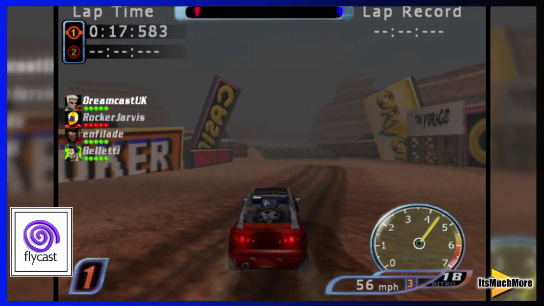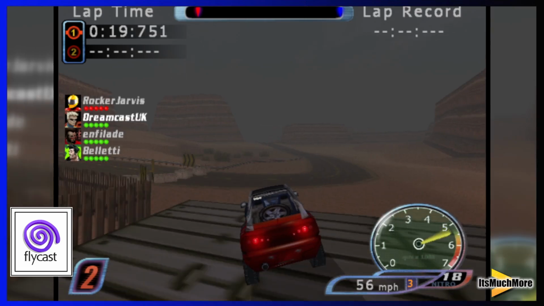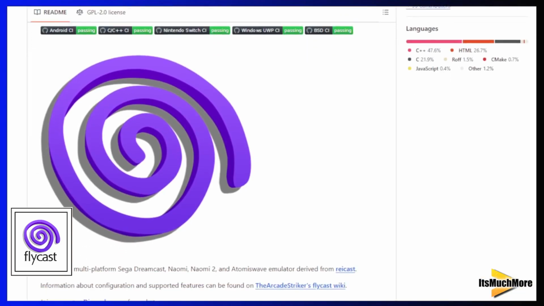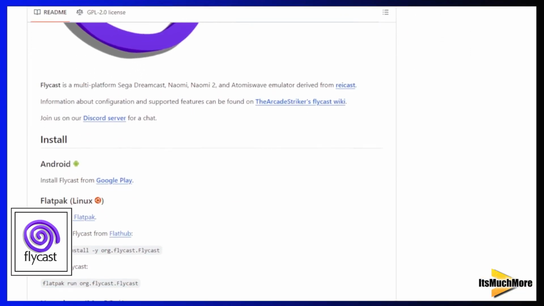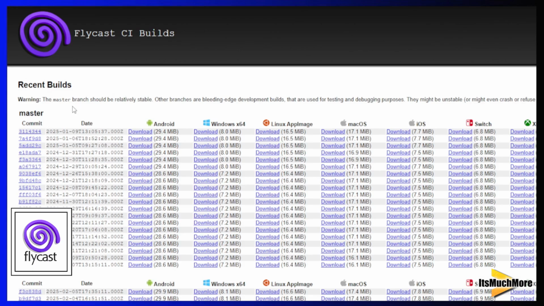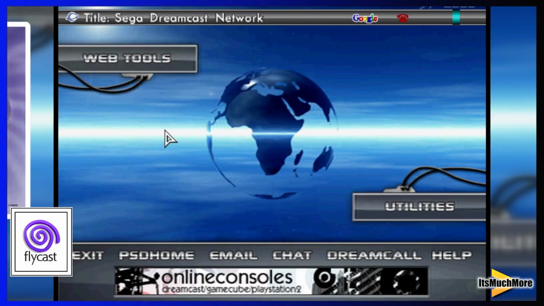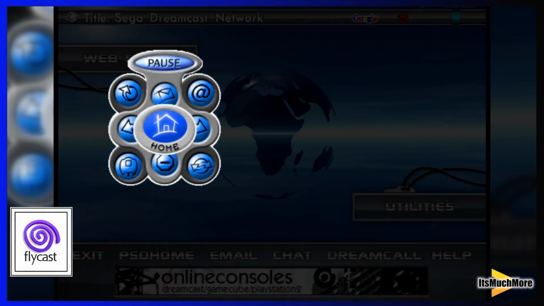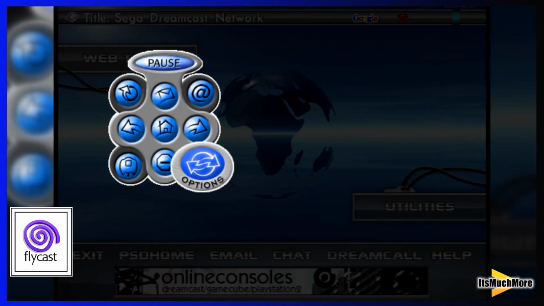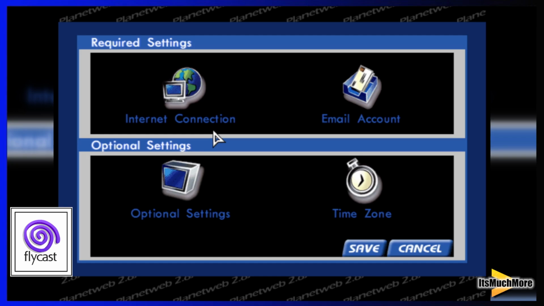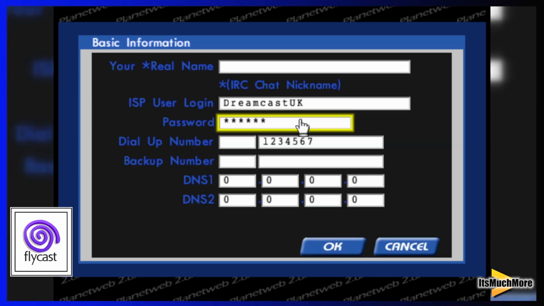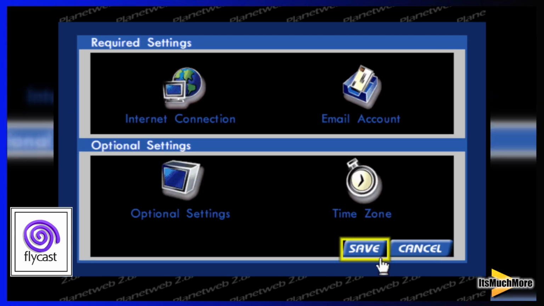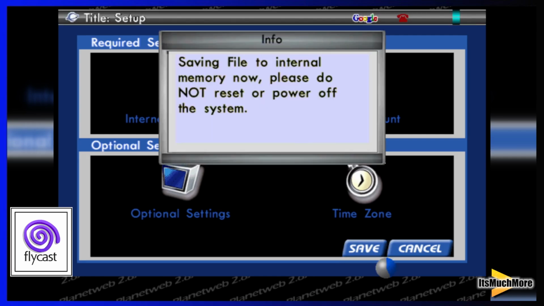If you wish to use the Flycast emulator, I'll provide steps on how you can get this set up for online play. First, visit the Flycast GitHub page and navigate to the binaries page to download the latest build. After you've installed and run Flycast, boot up a browser that enables you to change your ISP username and password. For this, I'm using a version of the Planet web browser. Head over to Options and select Internet Connection. Enter your ISP username and password. This can either be known as password or a password that you want to set, and leave everything else the same. Once back here, press the Save button.